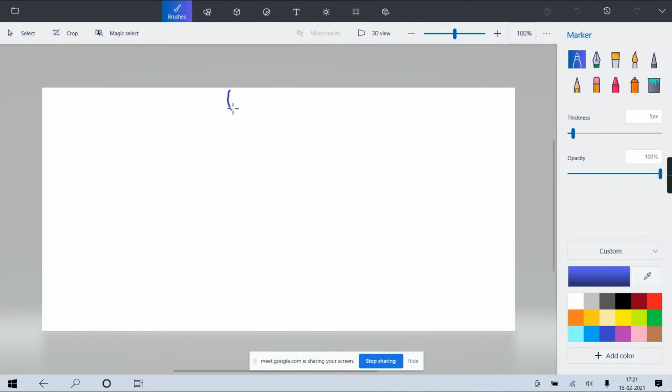Flowchart for the nth Fibonacci term. So first, what will you write? Start. Is it right? Okay. After that, the next step will be, you people should interact. You people should at least type in the chat window or unmute and tell me. Here it will be read n, right?